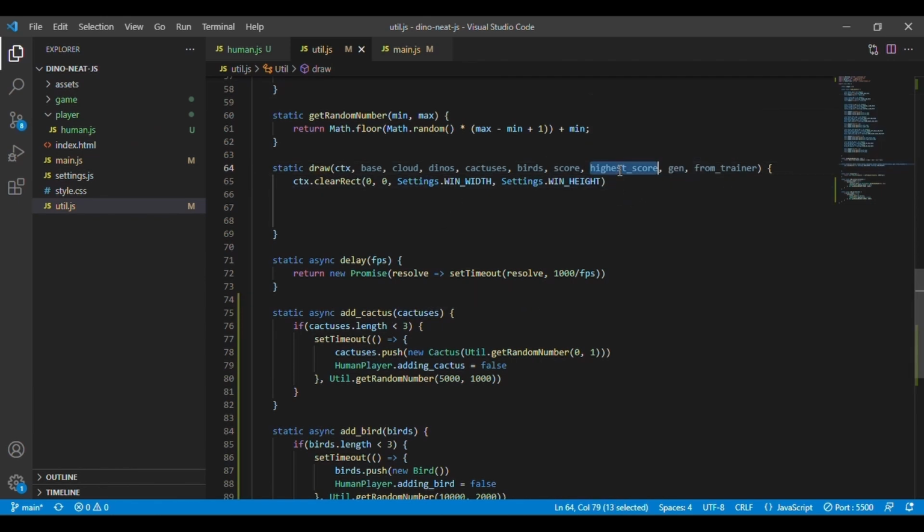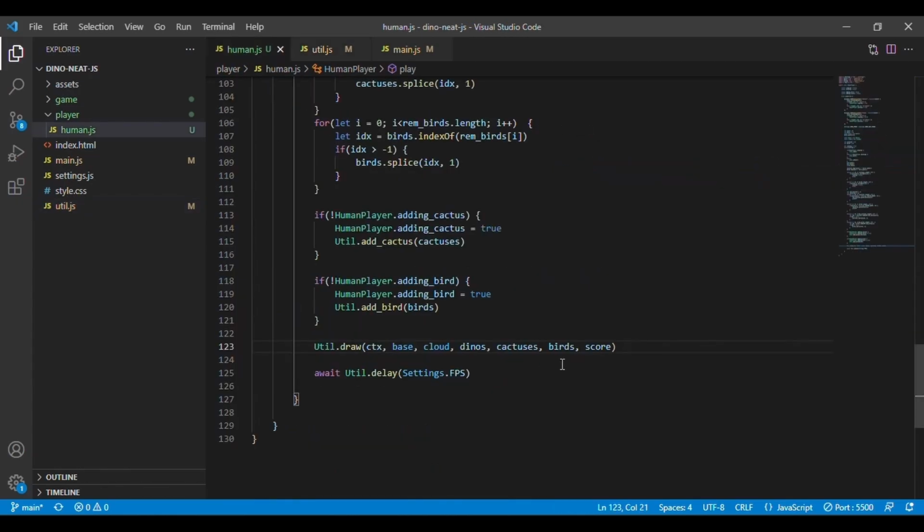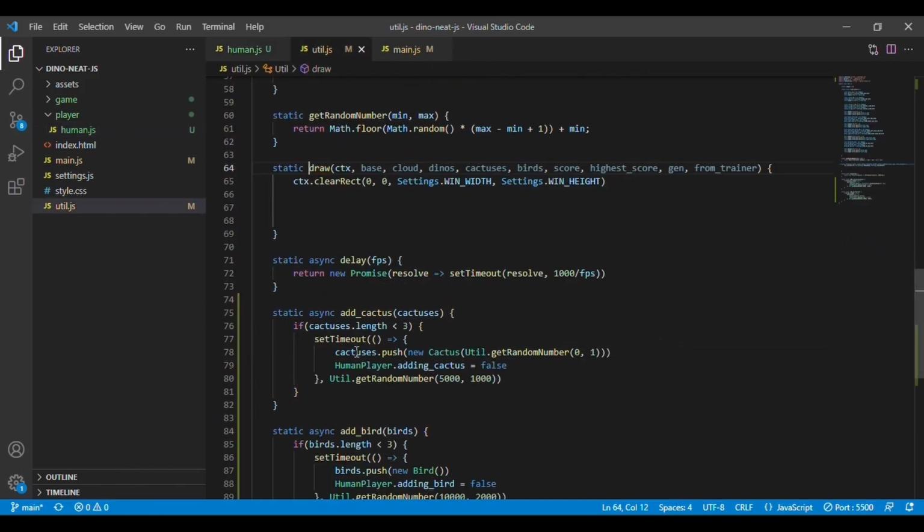And now if you see, the draw method also accepts highest score, generation and from trainer flag. Since it is not in use for the human player, we'll pass default values, let's say 0 and 0 for now, and from trainer will be false, so that it will be ignored and it will only render whatever is needed.